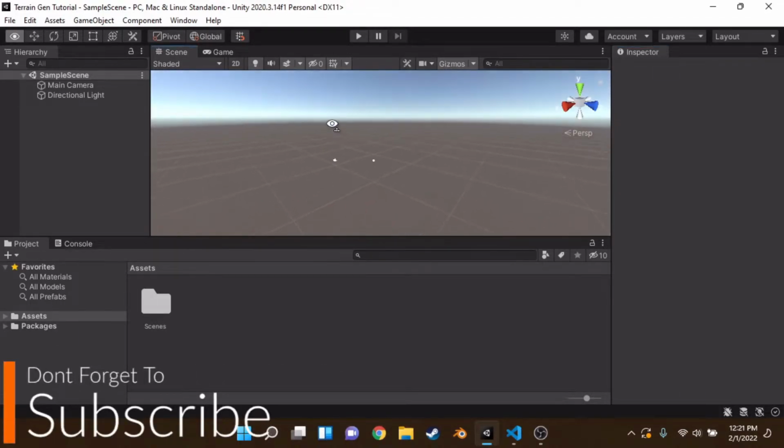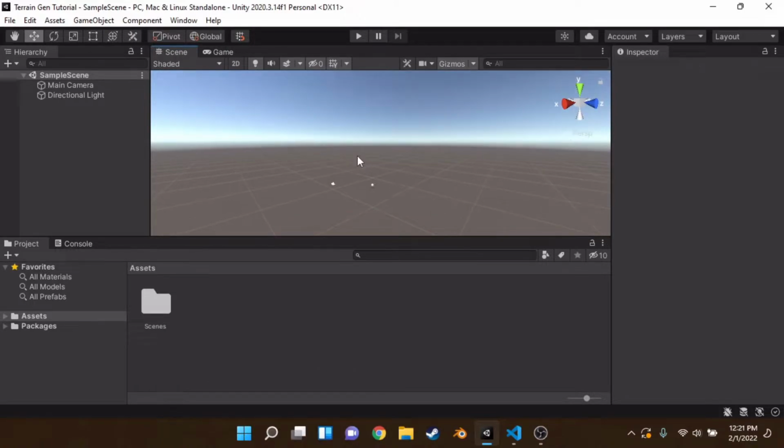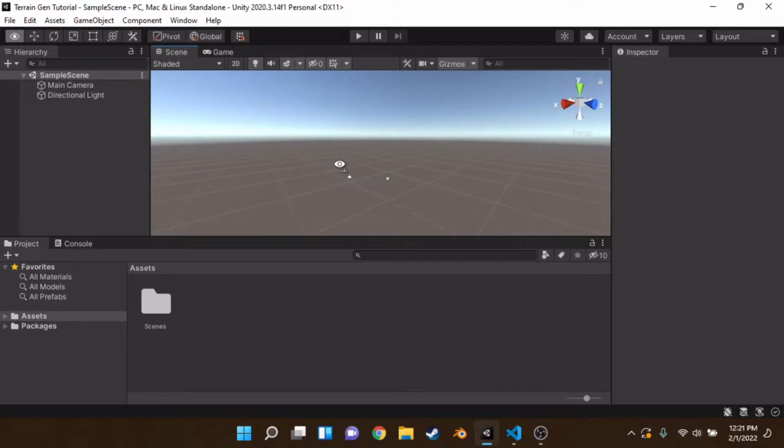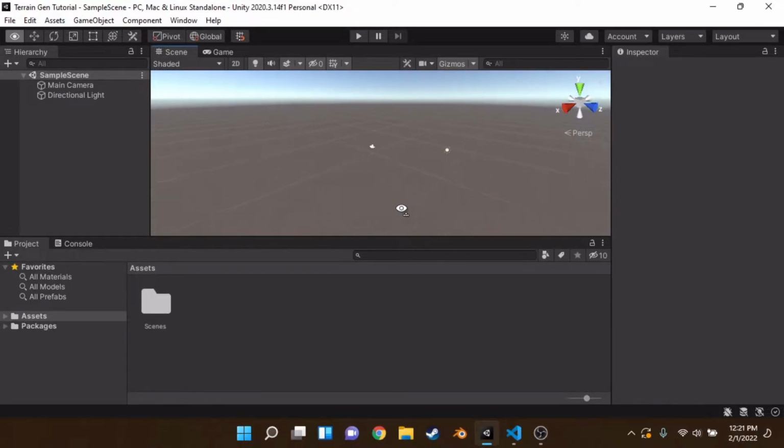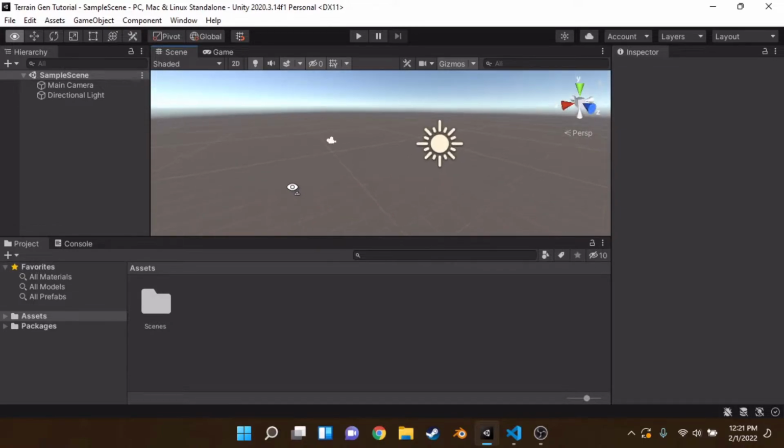Today we're going to be doing a user suggested video, which is procedural terrain with meshes in this tutorial.